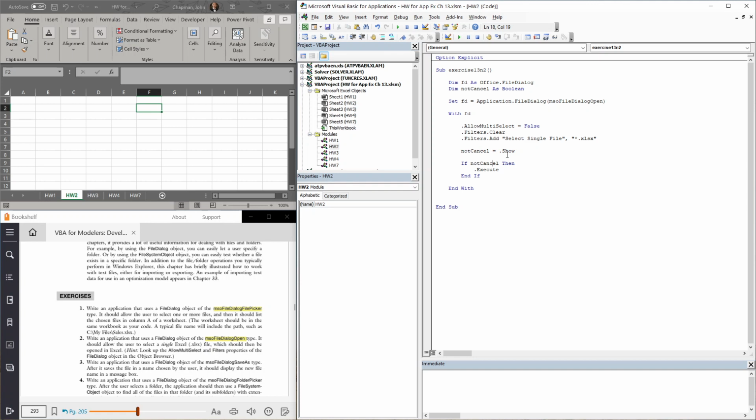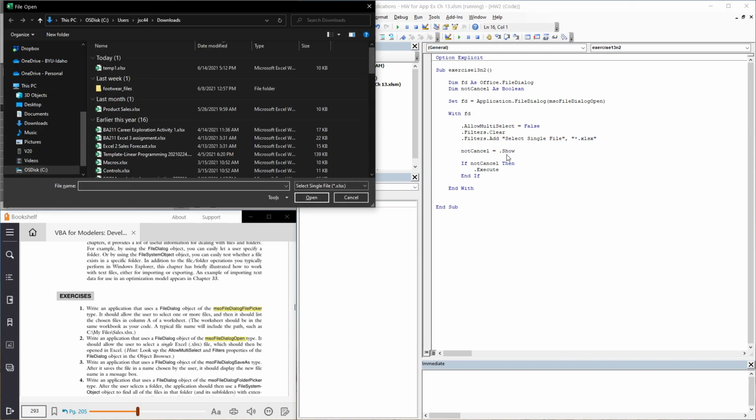Okay, so let's try this out. F8, F8, F8. With the FD, we're going to set some options here. AllowMultiSelect equals False. We're going to clear the filters out, add our own filter, and then show it. So notice here, "Select single file" is what we typed in here, and it's .xlsx. We've actually created a new filter, and that filters everything in this folder, which is the downloads folder.